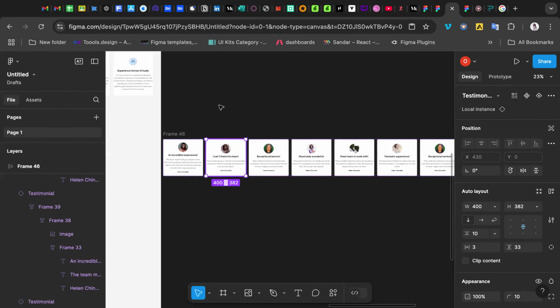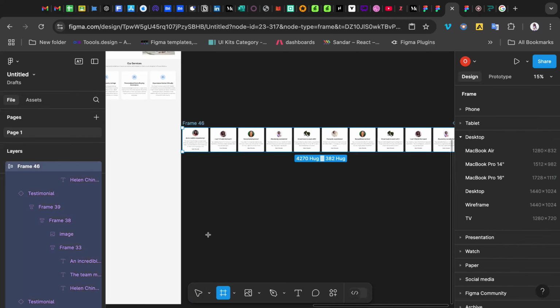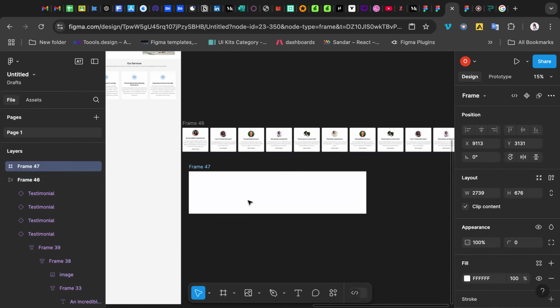Okay, so now I've done this. So what I'm going to do is bring a frame and then place it this way. Once you just use a random frame size, I'm just going to get this exact size.